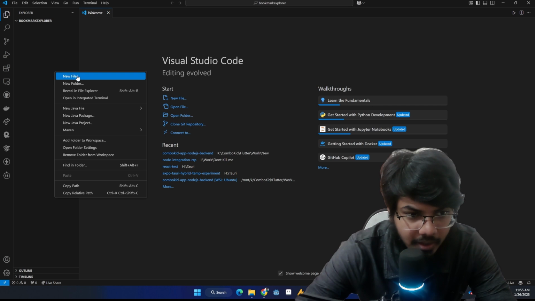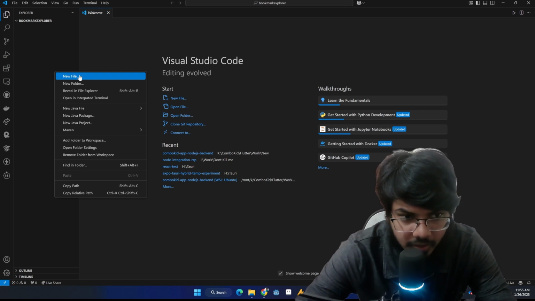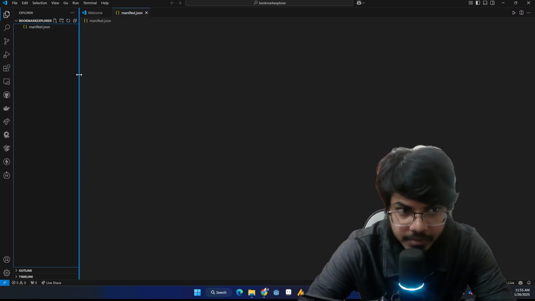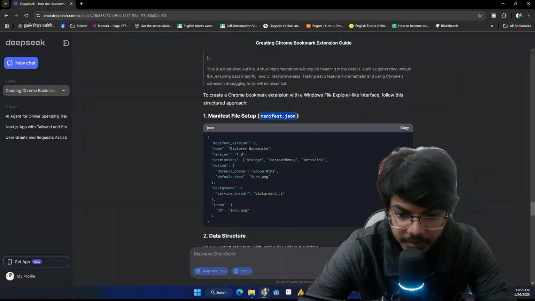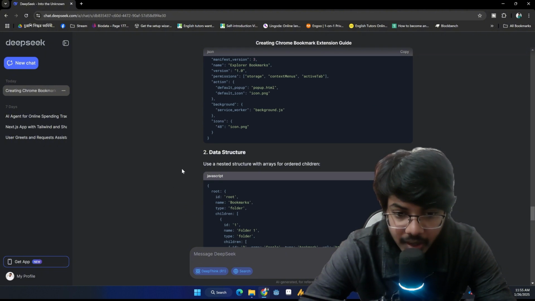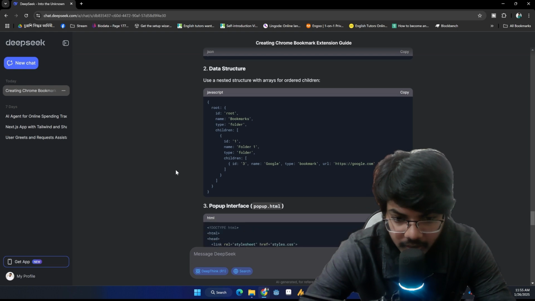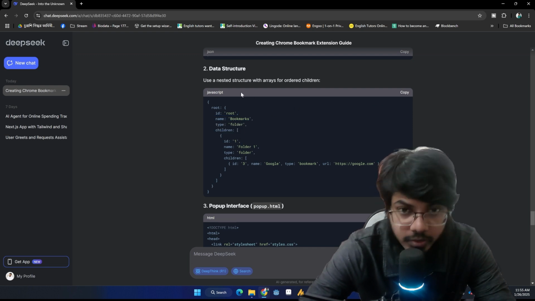I'm going to click on new file. I'm going to paste the name manifest.json, and then I'm going to go and copy the JSON code. All right. So let's see what it tells us next. Use a nested structure with arrays for ordered children. Okay, but where will I use this? I'm not sure where to use this since it didn't outline where I should put it.